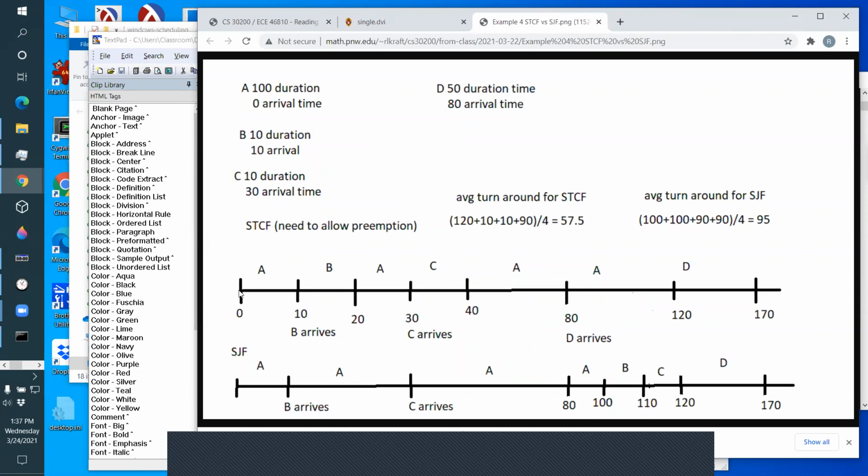Okay, so A arrives at time 0. A's real long. It's got 100 units of work to do, but then at time 10, B arrives. So B interrupts A. It preempts A, and B is allowed to run. It's allowed to run because the amount of time that B has to work is less than what A has left. So it's whichever job has the shortest time to completion. So when B arrives, the scheduler says A has 90 units left, B has 10 units, run B. Now, when B finishes, there's no one else to work, so you go back to A.